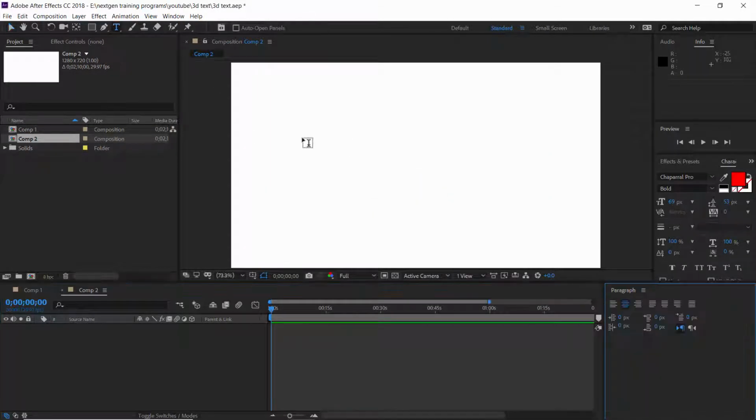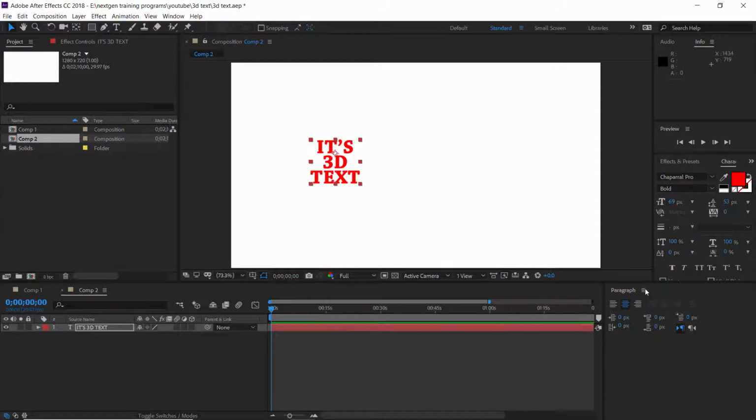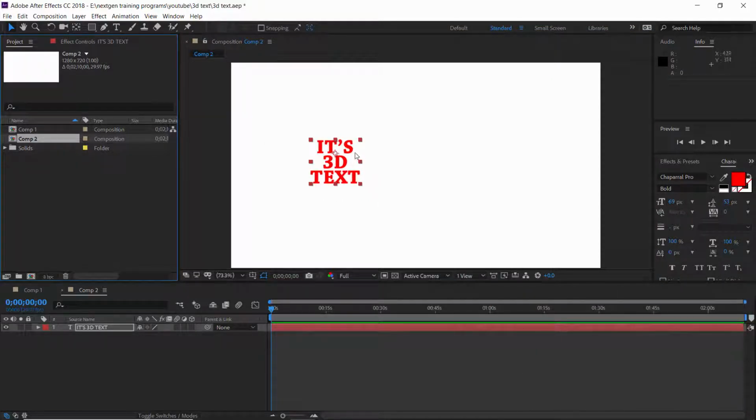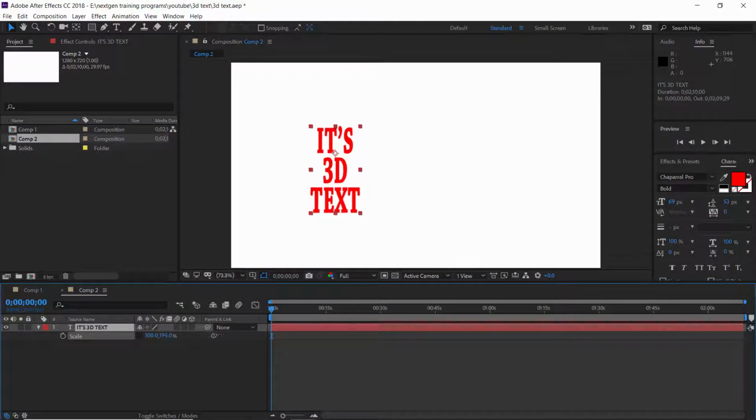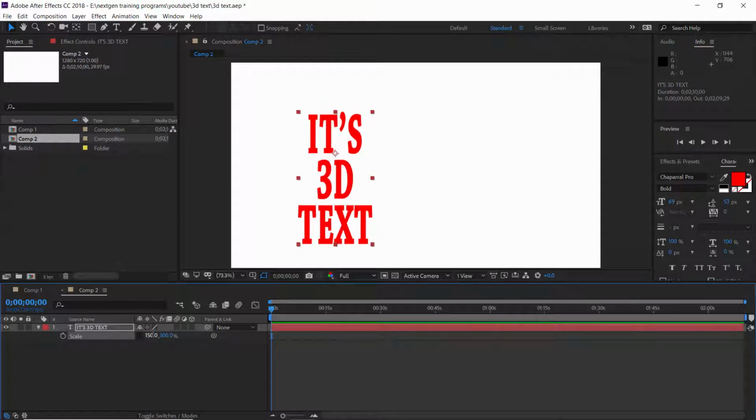Take the text tool and I'm going to type "3D text". Now you can just adjust the gapping between the lines by changing the value here. For me, it's fine now. What I need to do is just open the scale parameter, unlink both values and scale it on the y-axis. Make it big on the x-axis also.